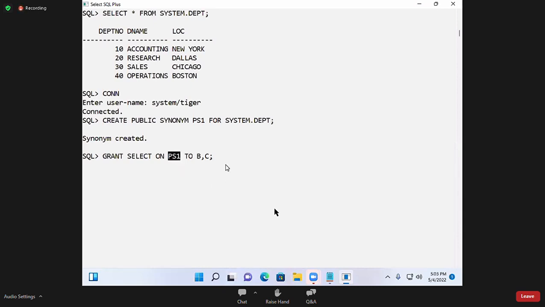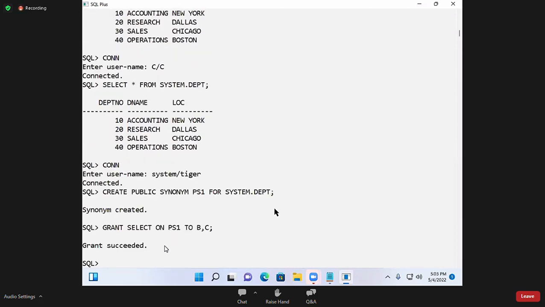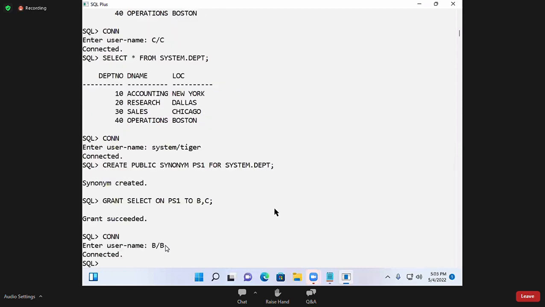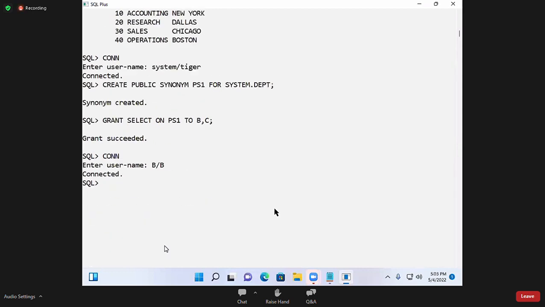PS1. Two, I'm giving to whom? To B and C. So now what is the advantage for me? Now B will be connecting here, B by B, connected. So now he wants to access my DEPT table, then he will call like this.